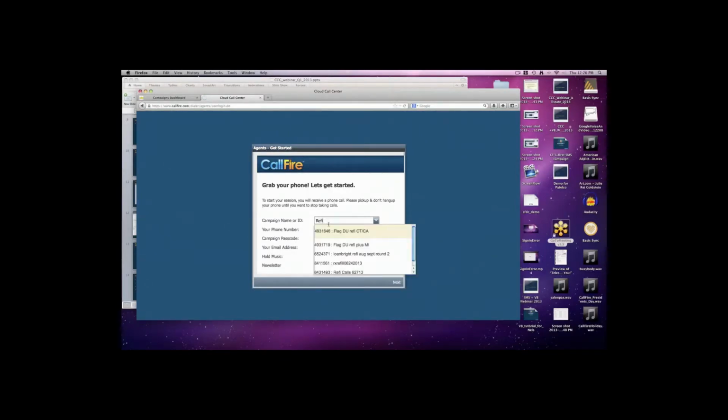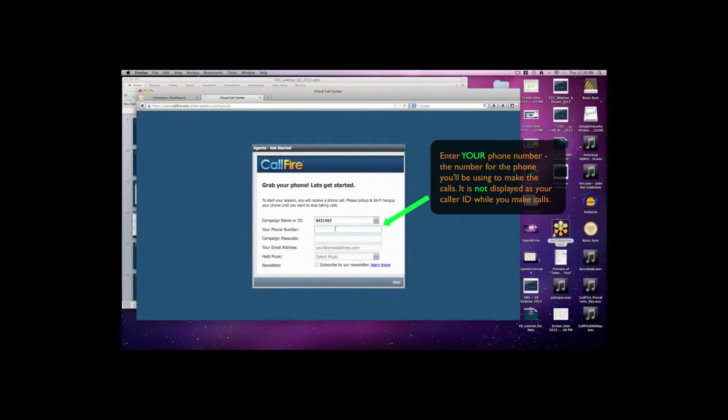I just type it in, CallFire will pull it up. Okay, there is the bottom refi call 62713. And when I select that campaign, it will be replaced by an ID, which is what I want to have happen. Now the next thing I'm going to do is type in my phone number. This is going to be the phone number belonging to the telephone line that I'll be using to make calls with CallFire. This will not be the phone number that will serve as the caller ID. Remember, I already configured that when I created the campaign in the administration section.